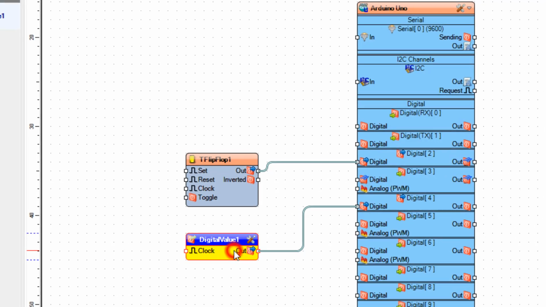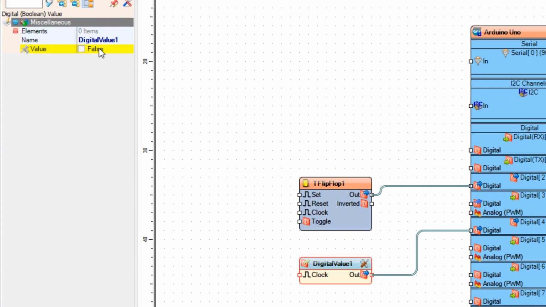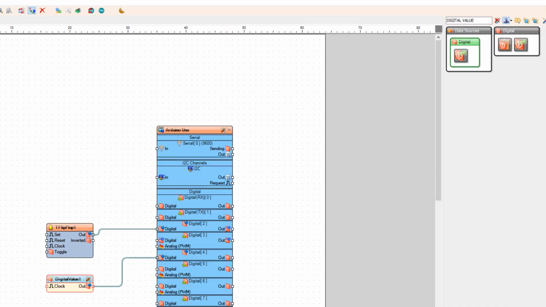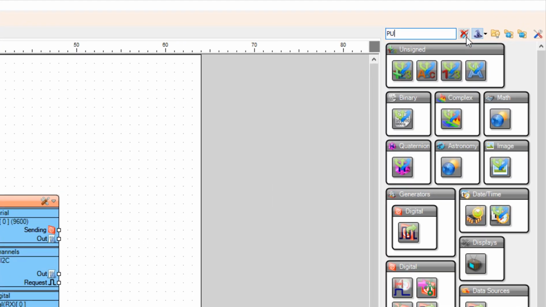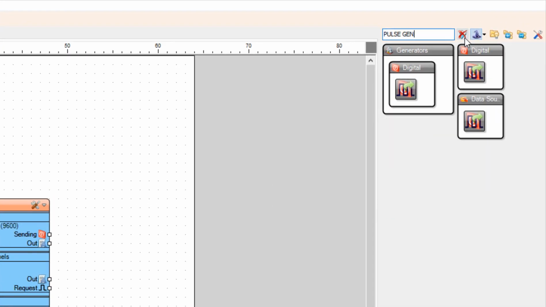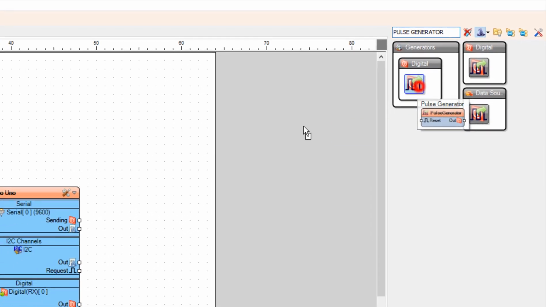Now in the properties window you can also set the value from false to true. It depends on what direction you want it to spin. Now add pulse generator component. With this component we are going to set the speed for the motor and of course generating the steps.